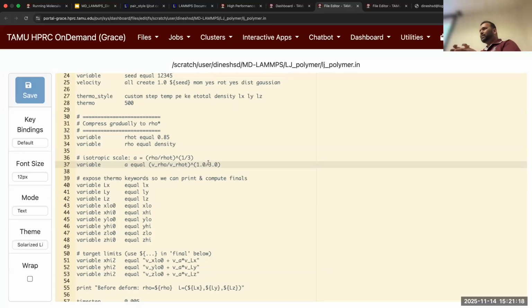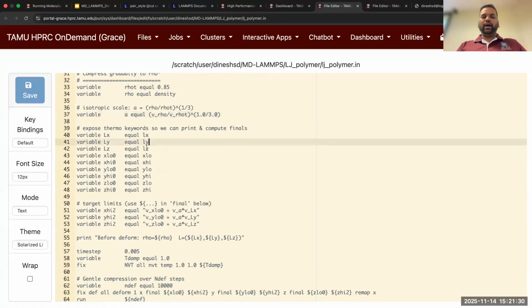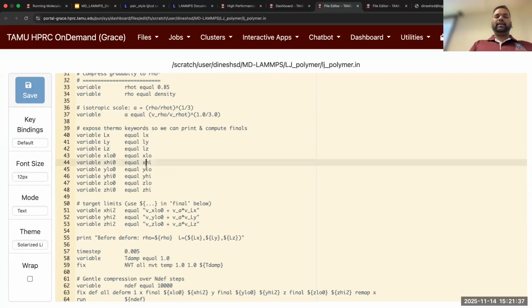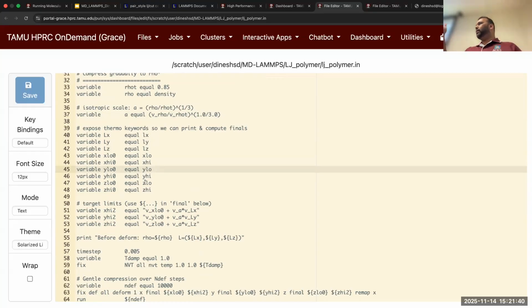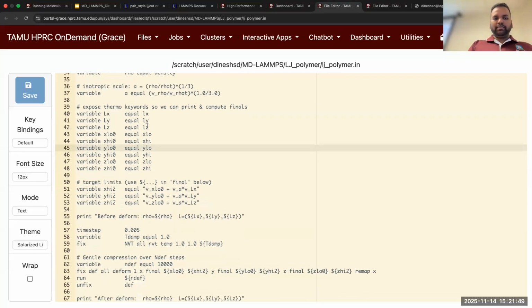So basically you're getting a scaling factor to go from whatever the density is right now to the target density. Lx, Ly, Lz are internal variables for the length in x, y, and z. xlo, ylo, zlo are the lower dimensions, and xhi, yhi, zhi are the higher dimensions of x, y, z. And we now have a scaling factor called a to go to that.